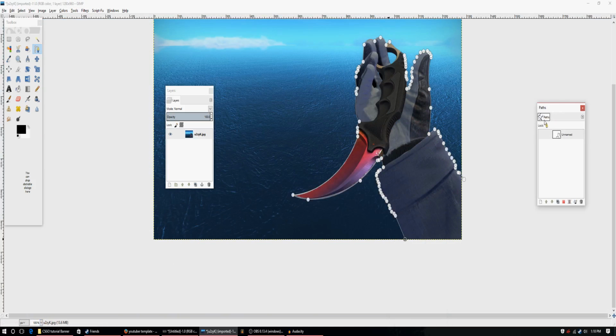Alright guys, so I outlined the knife as best as possible. Now this doesn't have to be perfect. The more time you spend on it, the better it will look. So you're going to get to this point, drag out, it doesn't really matter, and then click and drag it to this anchor.